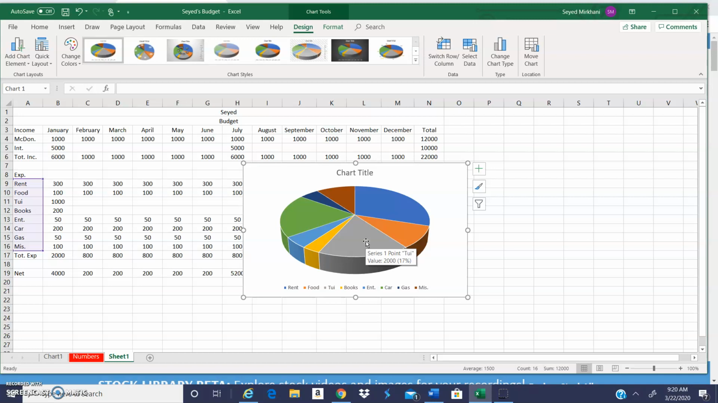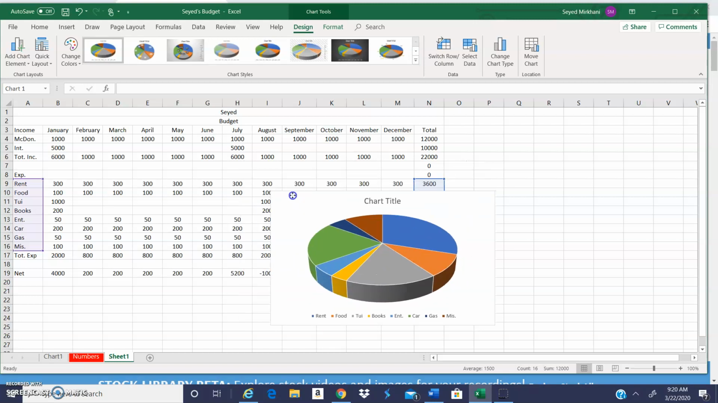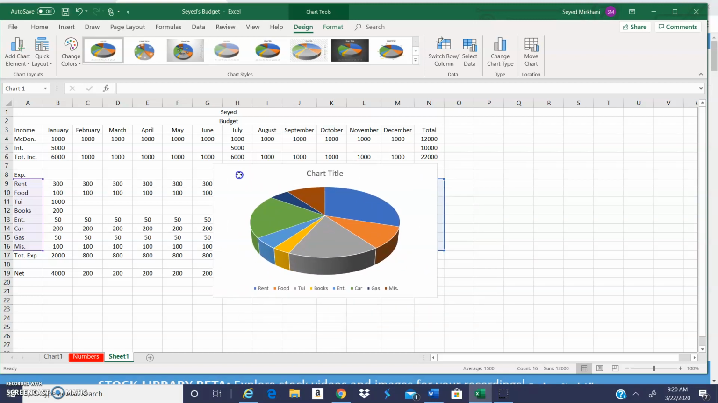Now, one problem I have in here is that I don't want the chart to be here on top of my numbers. Of course, I can move this chart. As you see, I drag it from here, but how nice it is if I could move it to a new sheet to make sure it has its own sheet.